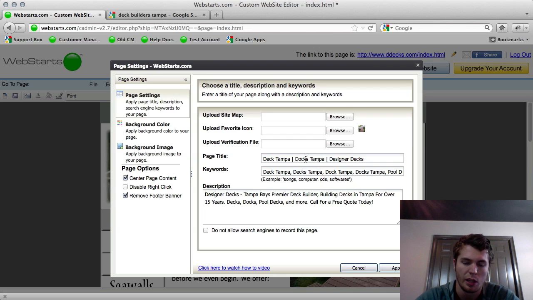So as you can see, I already have these set, and that's because these are the keywords that I wanted. The Deck Builders Tampa thing was not what I was going for originally. I was actually going for people that are searching for Deck Tampa, Docks Tampa, and Designer Decks is the name of the actual website and the actual company. So I also have these keywords. These are a number of keywords that I want to target as well. And then the description is just a natural language description of the site that has those keywords in it.